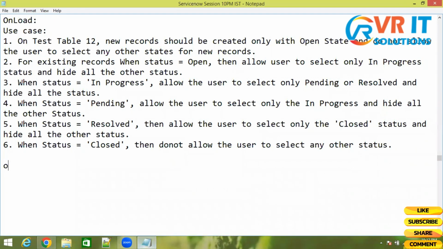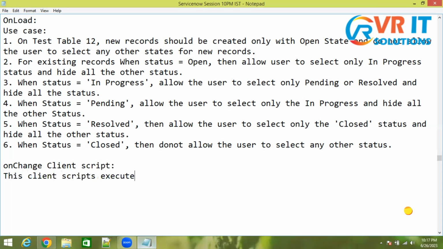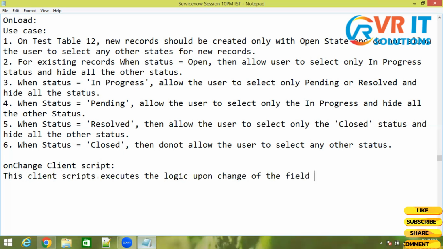Script today, that is OnChange. Okay, OnChange Client Script. So this client script executes the logic upon change of the field value. Okay, so client script executes the logic upon change of the field value.